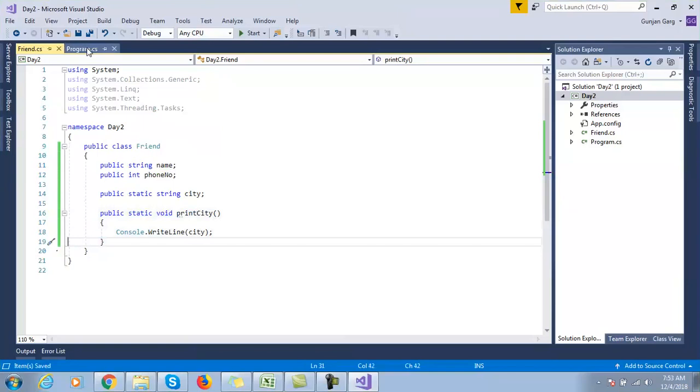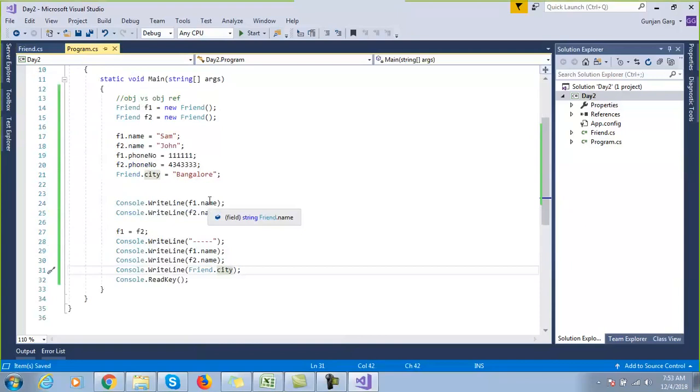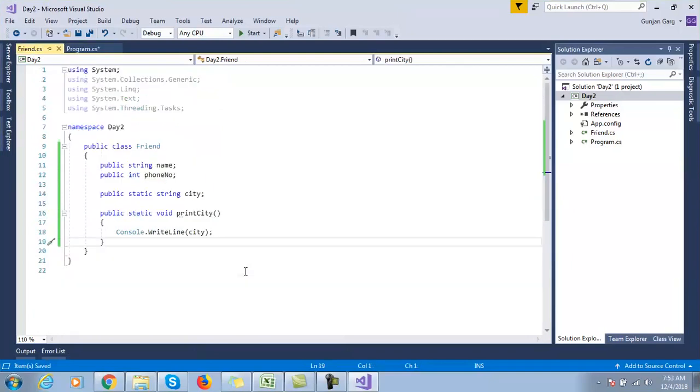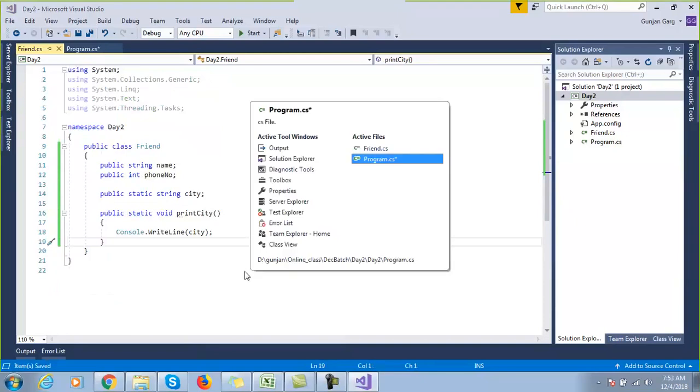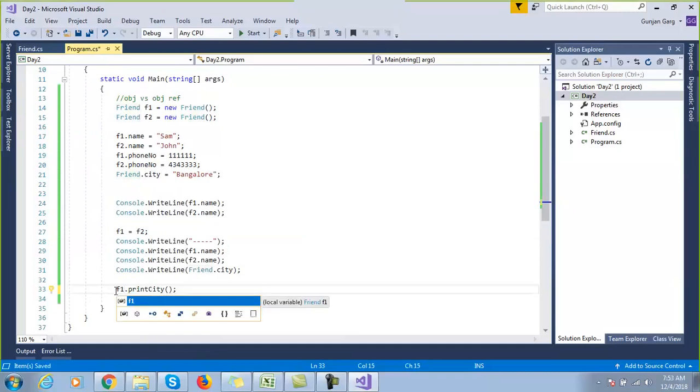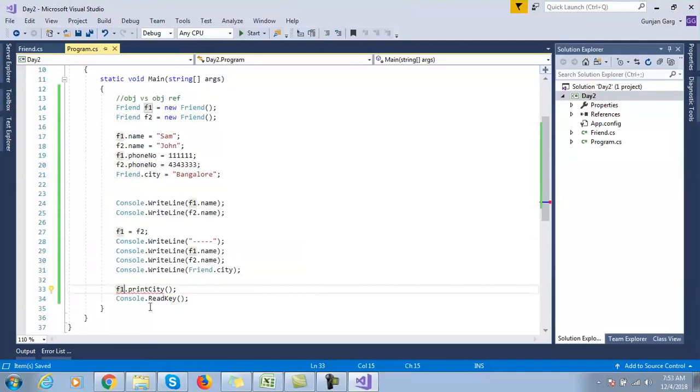Fine. So now if I was trying to call the print city function, and print city again is a static function, so it has to be called with the help of the class only, friend dot print city. So it cannot be called with the object. If you say f1 dot print city, no, you cannot do so. You will have to do it with the help of the class.